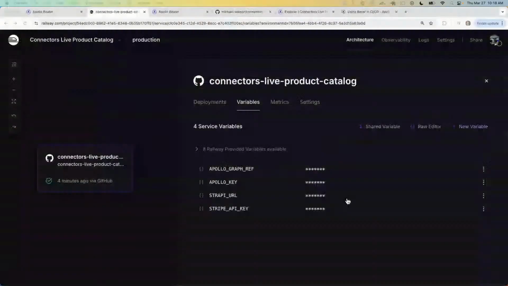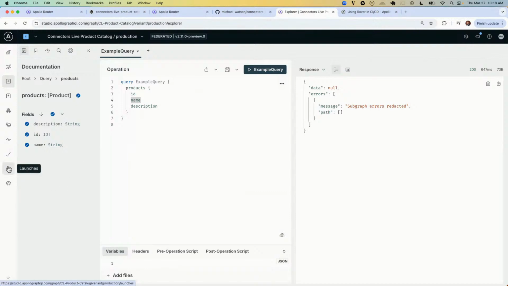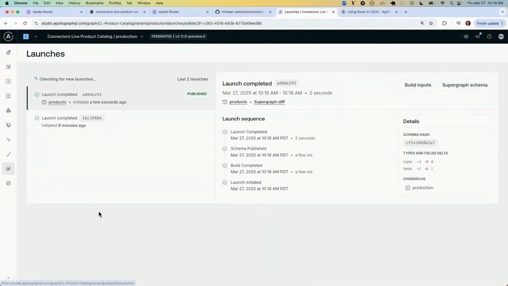Now, if we head back over to GraphOS, there's a couple things we're going to see. So one, we have this launches tab. And when you run that command, it actually initiates what we call a launch. That's where we're going to take that new schema. If there's other connectors or other GraphQL APIs that you have in the mix, it's going to compose all that together, run some checks, and it's going to publish that schema for our router to hot reload.